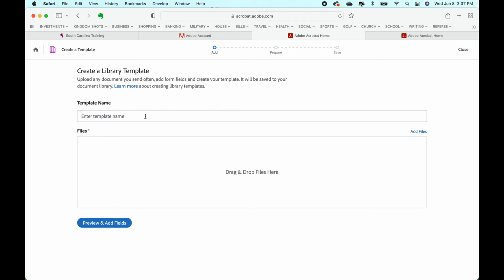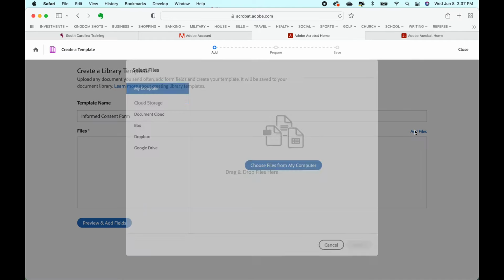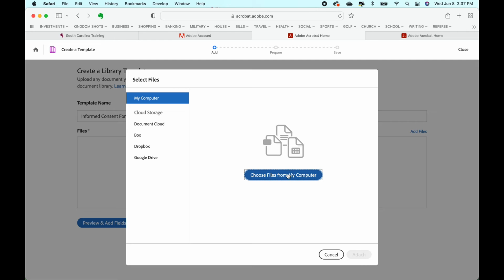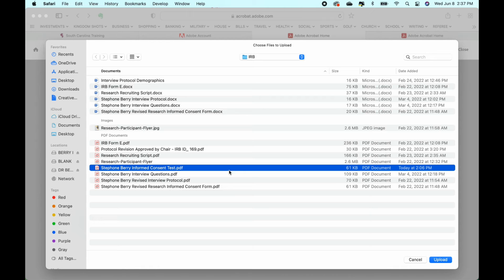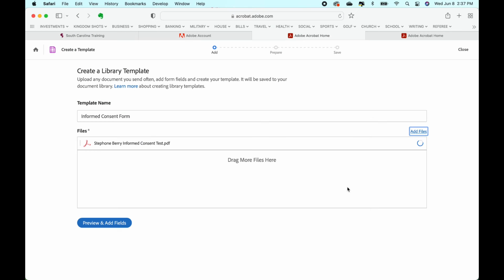And then you can name that template. You can name it informed consent form. Okay. And once you label it, you click where it says add files. I'll choose upload from the computer. I have a test one here that we can upload, and boom, this file is now uploaded.